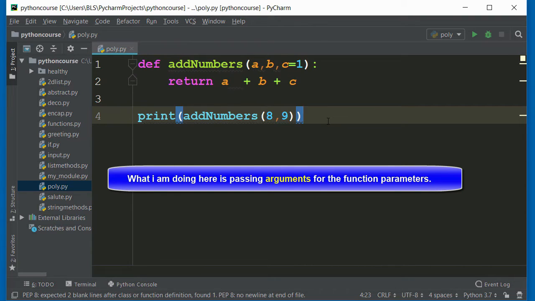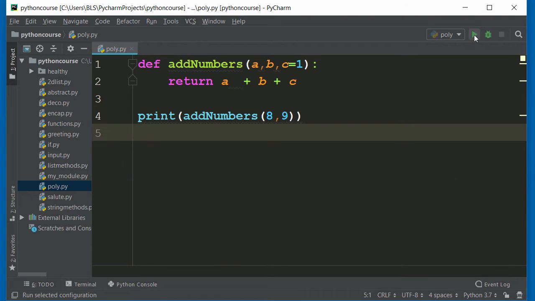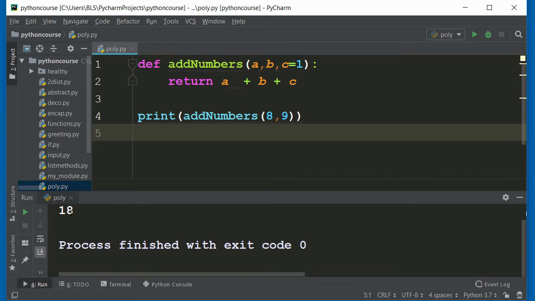So I'm going to save my file and just click on play. And you can see here it's giving me the value of 18. So it's added the value of A, which is 8, plus 9, plus 1, which is the value of C. Because even though I've not specified C here, I've already given it a value. So this return statement on line 2 is what is being used to do the addition.